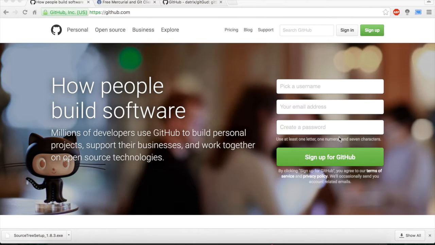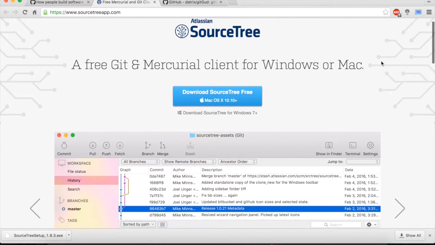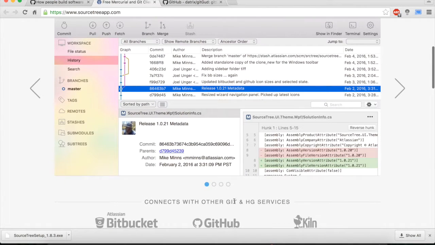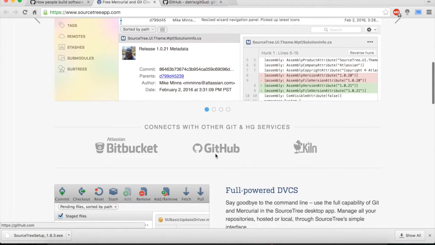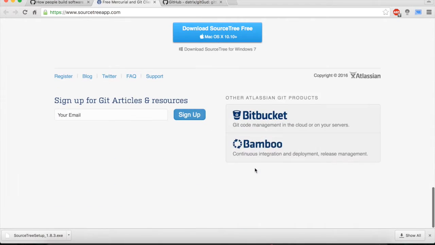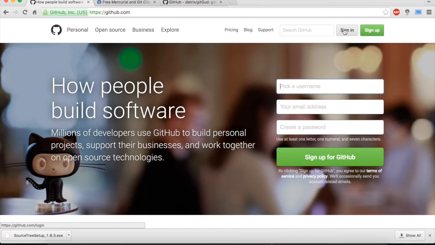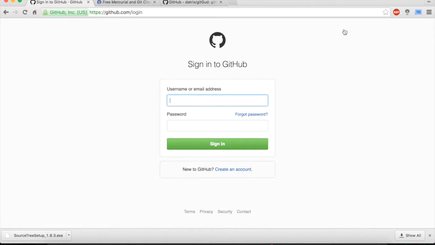So before you listen into the tutorial, you can head over to this website and download SourceTree. It works both for Mac and Windows. And you will also need to sign up for an account to use GitHub, and you can do so over here.